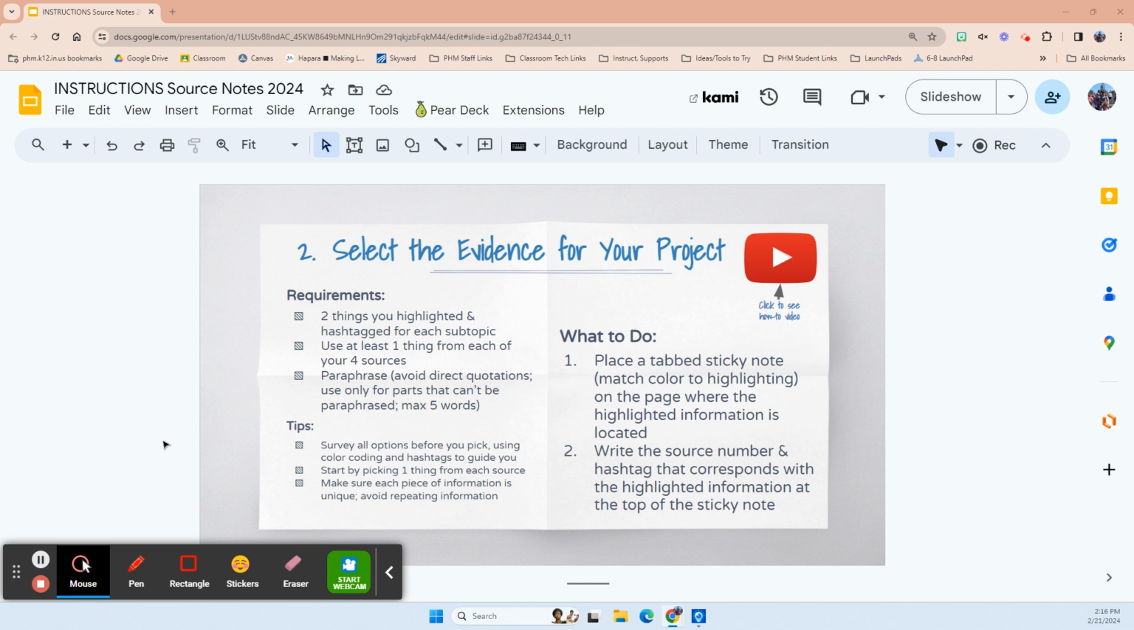And finally, you are going to be paraphrasing all of this information because you are to avoid using direct quotations. If you get in a pinch and you find that there's a couple of words that you can't figure out how to paraphrase, you are allowed to directly quote up to 5 words in the evidence that you're using. But if you quote more than that, it won't count as being paraphrased, or I won't count it as being paraphrased.